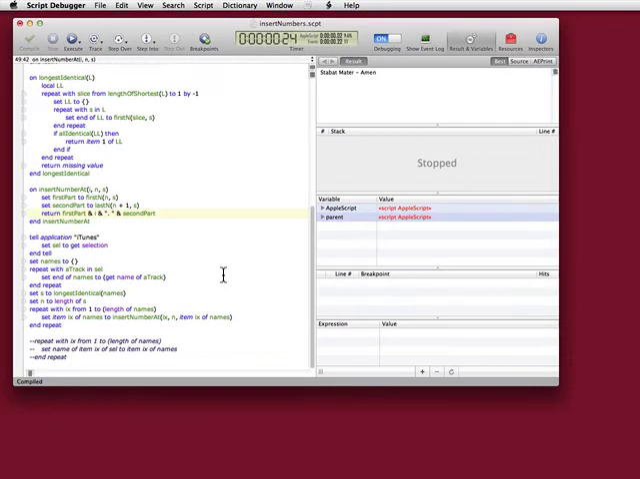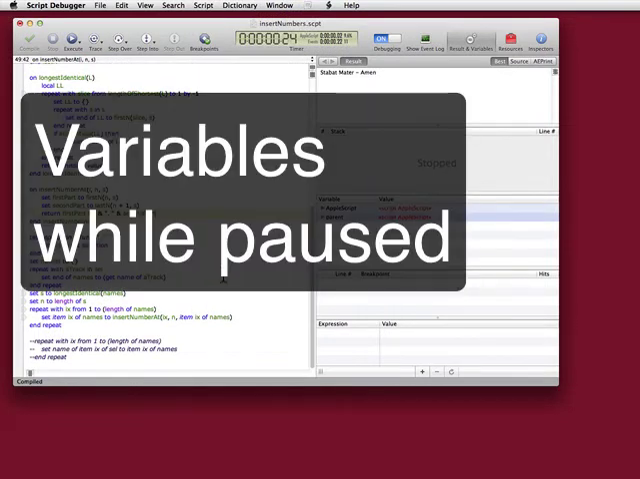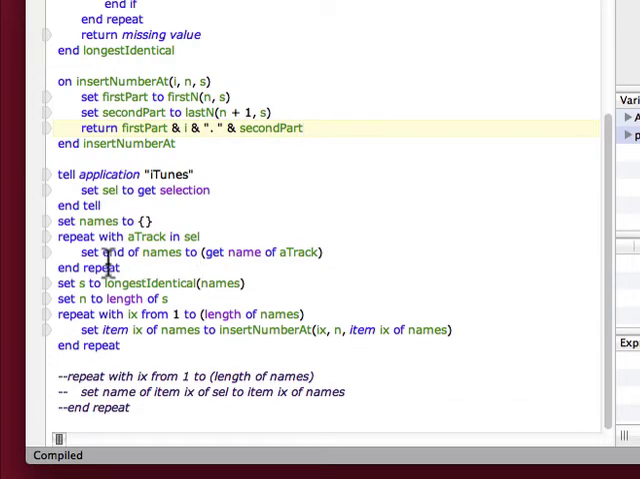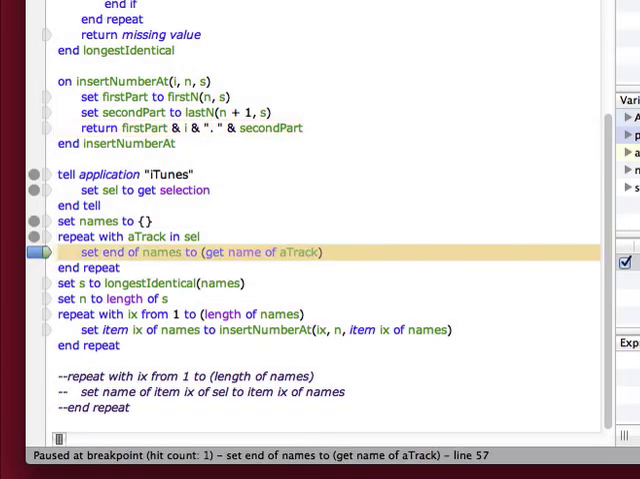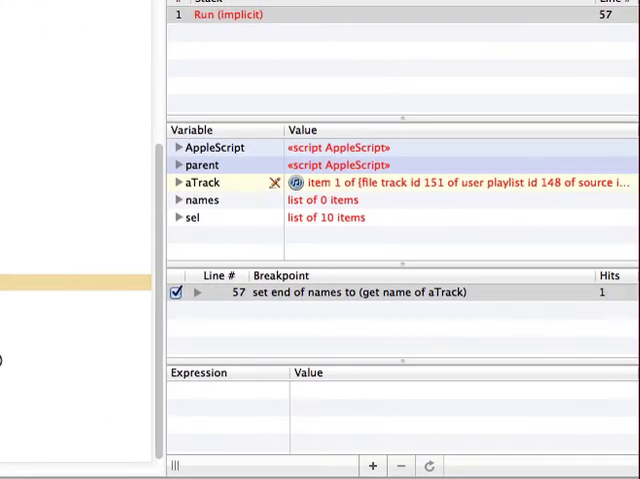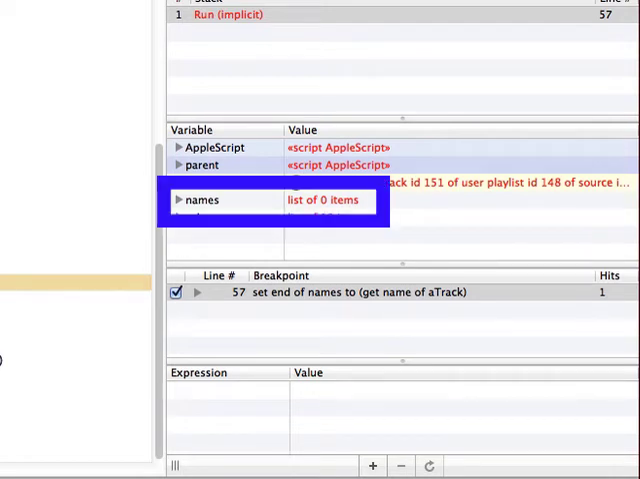Now, so far I haven't said anything about why you'd want to pause your script in the middle. The main reason is so that you can look at the values of variables. For example, I'll set a breakpoint here in the middle of this repeat block. Now I'll execute, and we're paused at the breakpoint. The Variables pane shows the value of all variables that are in scope at this point at this moment. For example, right now, names is an empty list.